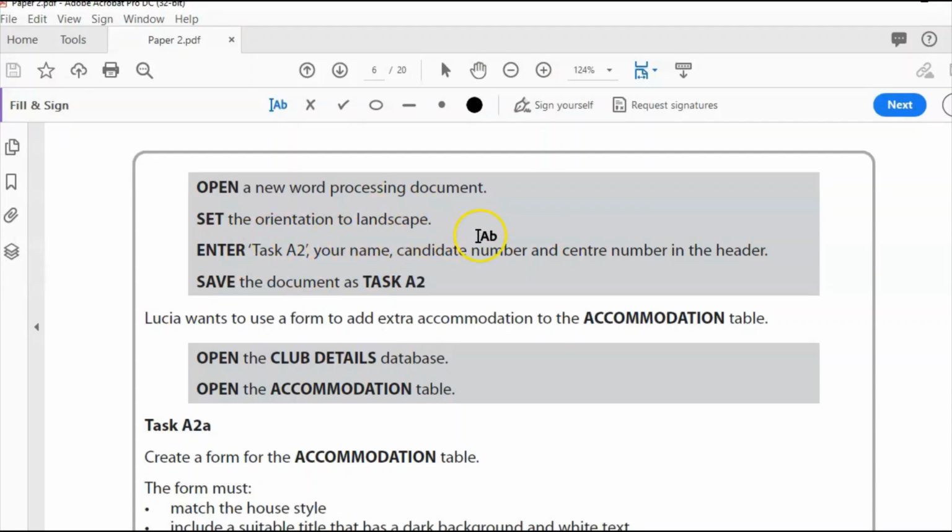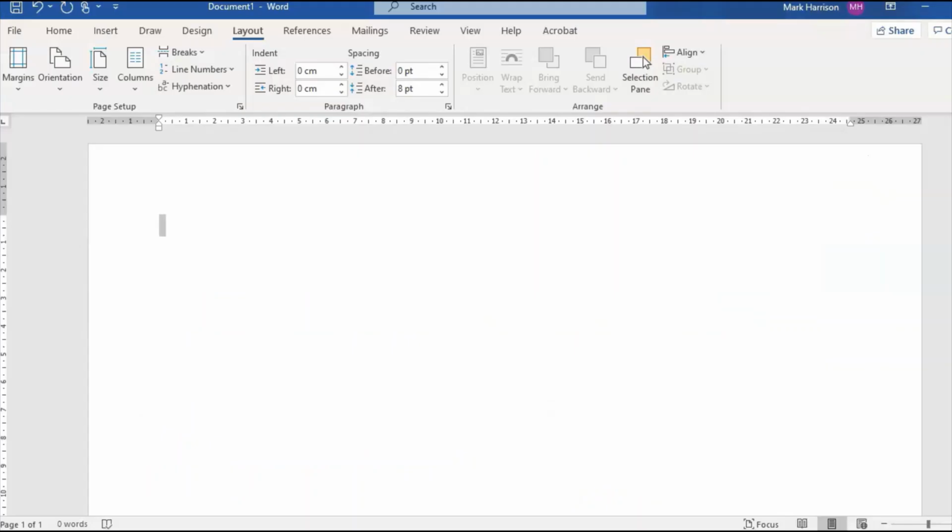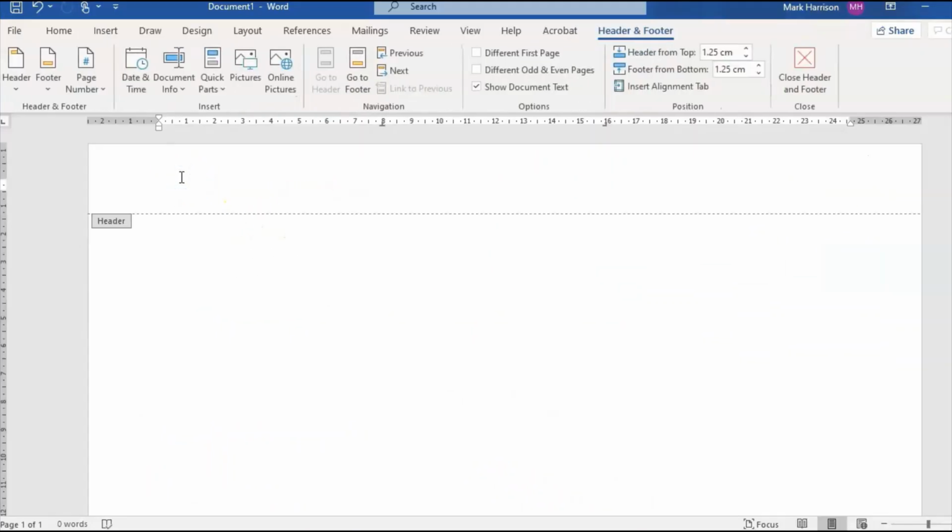Enter your details: task A2, name, candidate number and center number into the header. Really important now, please put task A2 there first, because it just makes it easier for your teacher and for the examiner. And then your details. As I've said in every single practical video that I've done, the personal details should be in the header: your name, candidate number, if you know it, and center number. If you don't know your candidate number, ask your teacher, ask the examiner, whoever's there, they can give you that.